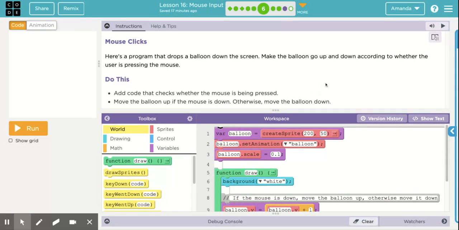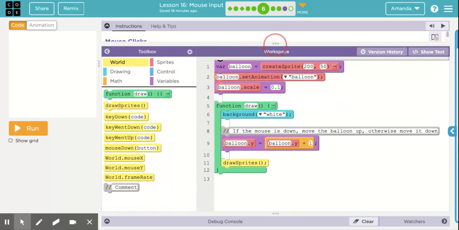Right, so we got level 6 of lesson 16, mouse clicks. Here's a program that drops a balloon down the screen. Make the balloon go up and down according to whether your user is pressing the mouse. Do this. Add code that checks whether the mouse is being pressed. Move the balloon up if the mouse is down. Otherwise, move the balloon down. Okay, lots of ups and downs and a little confusing, but we're going to figure it out.